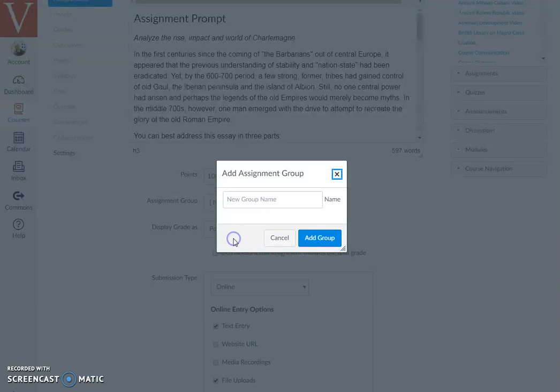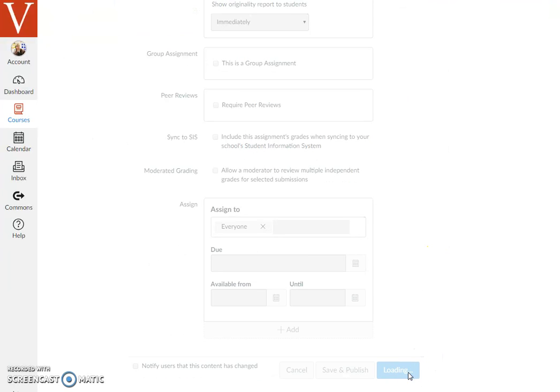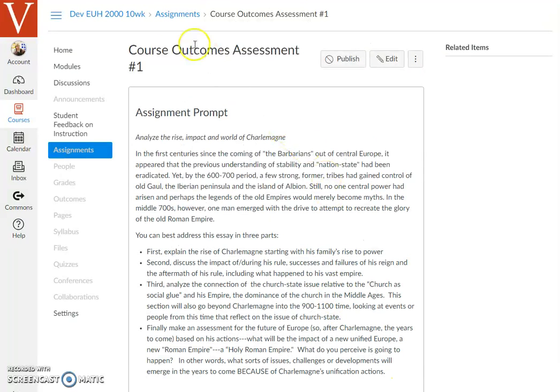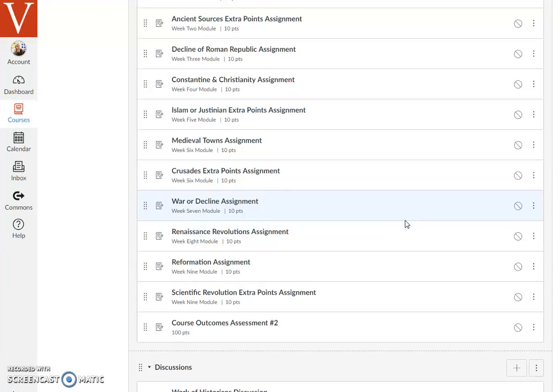Here, because I want my 2 major papers more clearly marked out in the gradebook, I probably could group them, but I'm just going to do it this way. This is my midterm, and since I've already written this once, it's already here. This is my midterm course outcomes paper. I'm going to add this group. Remember, you always have to come down and save things. Then we'll go back to assignments, and I'm going to do that also for the final, which is here.